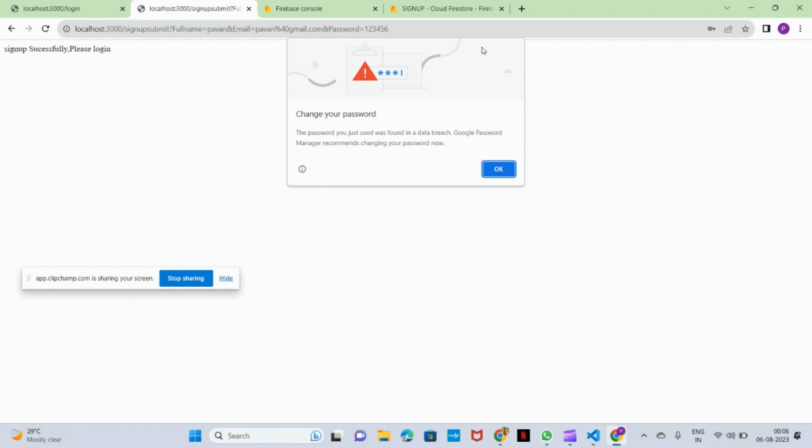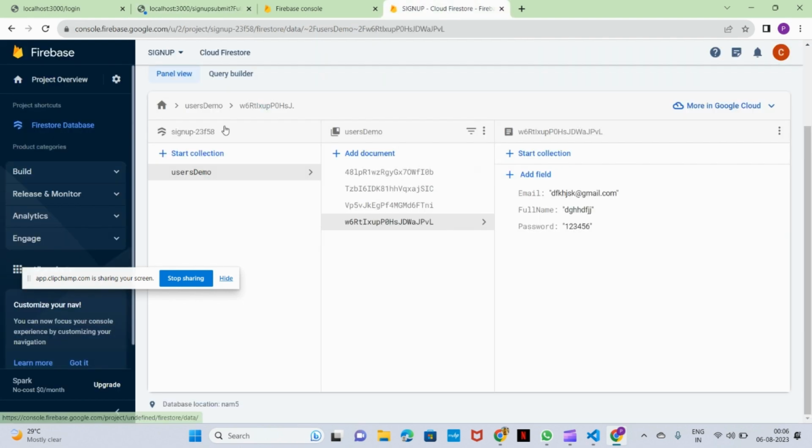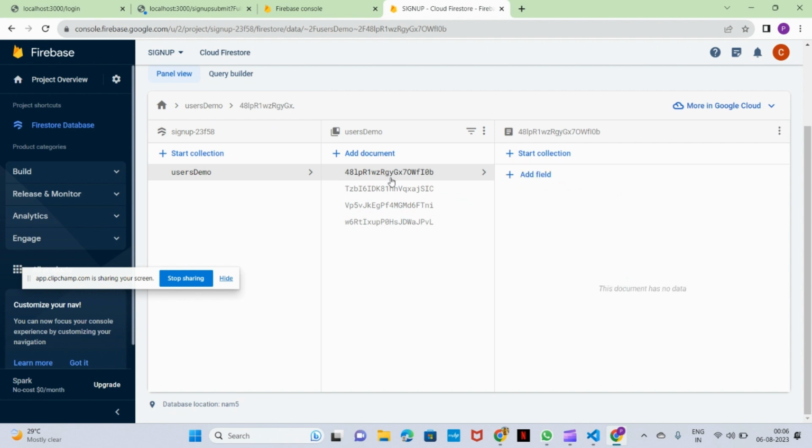Let's see whether it is stored or not in the database. Here it is, the Firebase database. In this database, I have created a collection. In that collection, I kept a name as users demo. In that, you can see you have documents. In this document, it stored the email address that I have entered, the full name and the password which I have entered.